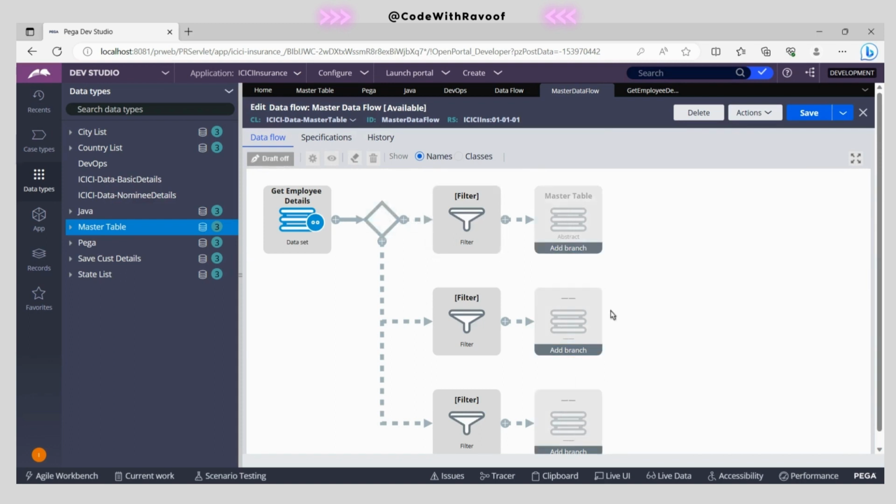The reason behind it, you just knew it, right? Why we create all these branches is in order to reuse a single data flow. In the single data flow, we are just branching out based on the filter condition.